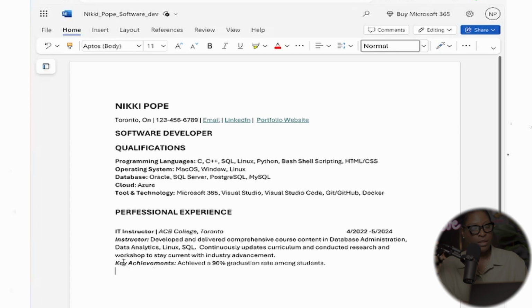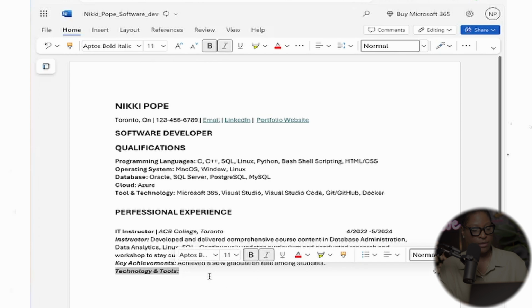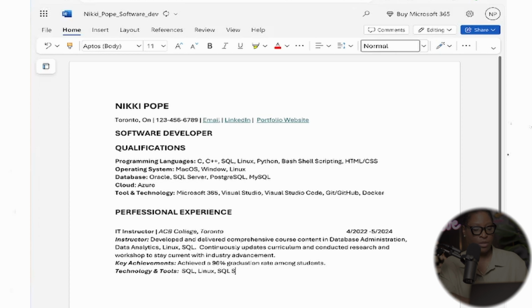Then I want to put the technologies or the tools that I've used while I was working. So I can say technology and tools. So I'm going to bold and also italic. So for technology and tools, I can list SQL, Linux, SQL Server, C, C++, and so on. So you can go ahead and list your professional experience in that way.